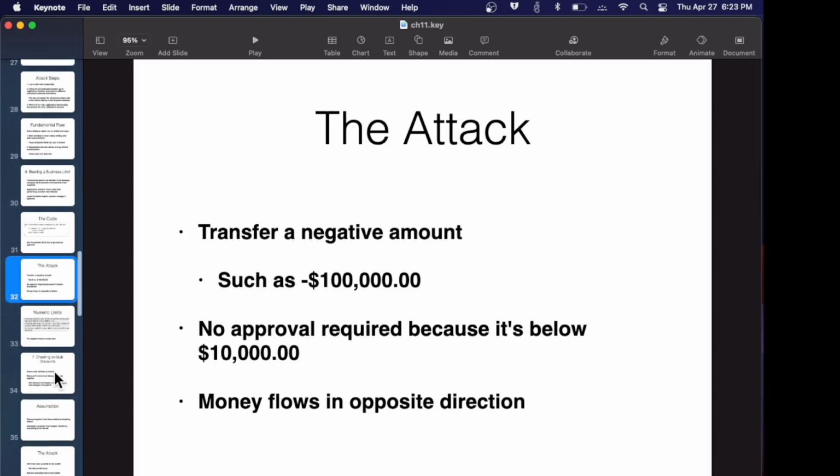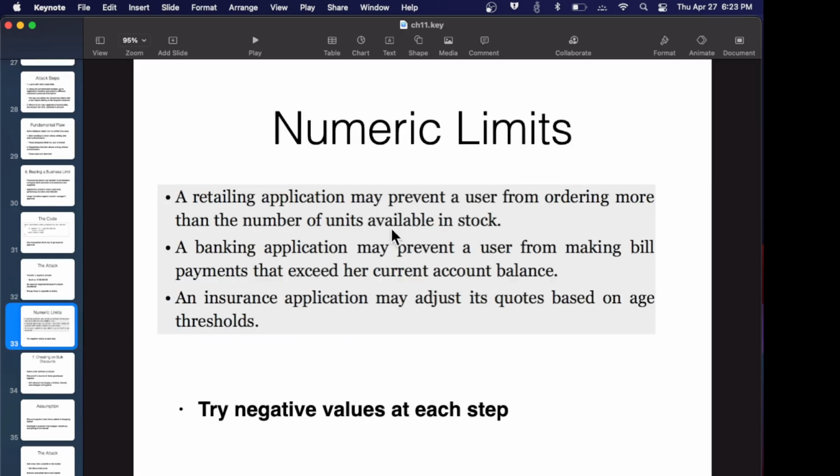Negative amounts and really large amounts. Also, if it's stored in the wrong kind of data type, a really large amount will roll over and become a small amount. So that's why, for any kind of numerical value, there's a variety of these mistakes, negative numbers and overflows, to check for. All right, so here's another one.